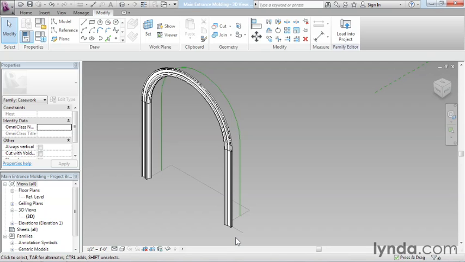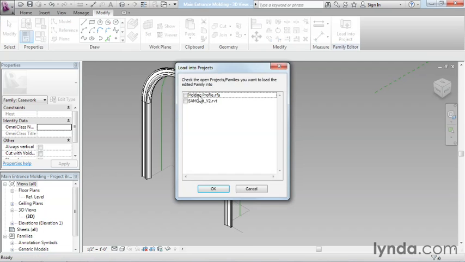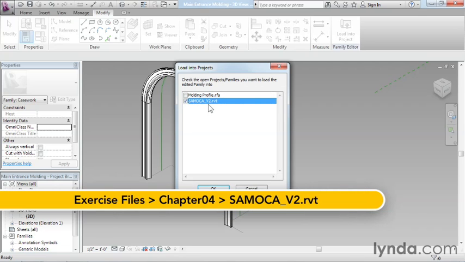The other advantage is I could use it on multiple moldings. I wouldn't have to keep redrawing it. I could just use that one shape over and over again on several forms. Now let's take this family and load it into project. And this time we'll load it into Samoka V2. That's another file that I had open in the background. It's with the exercise files.